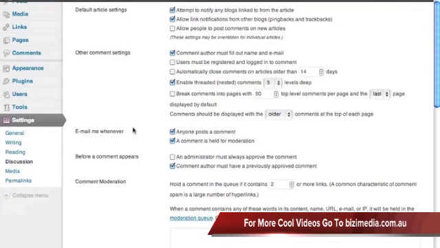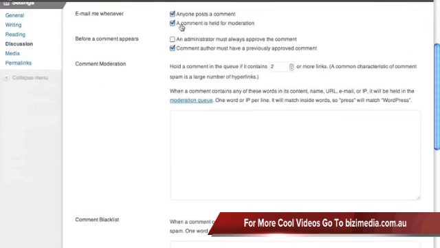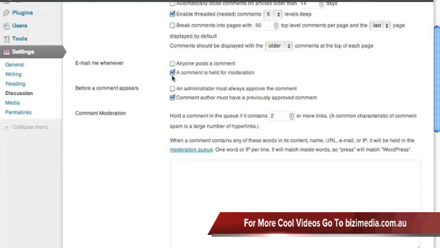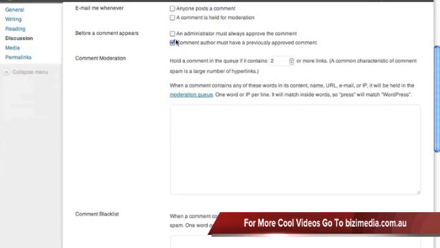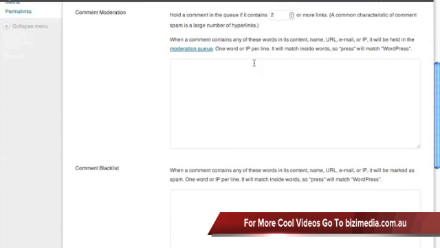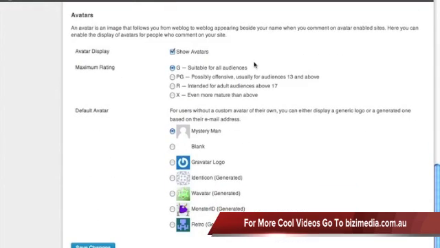So all this other stuff, I generally will uncheck these. Okay, I generally will uncheck those, and I also will leave the rest of these pretty much as is. Down here you have the avatar if you want people to see the avatar. Most people, if they have their own website, will have some sort of avatar, meaning a picture of themselves. And you can choose to show avatars or not show avatars. I usually leave that just blank.